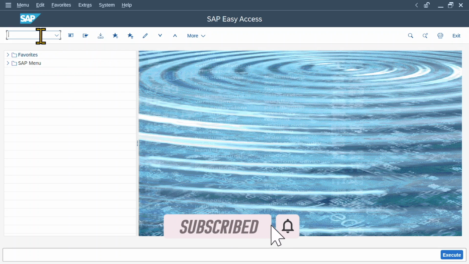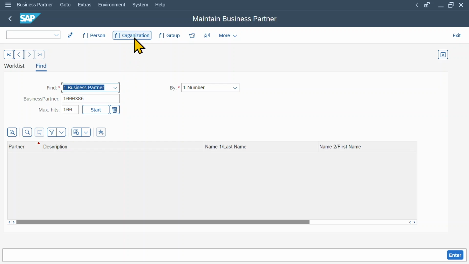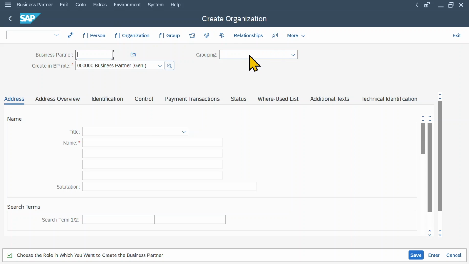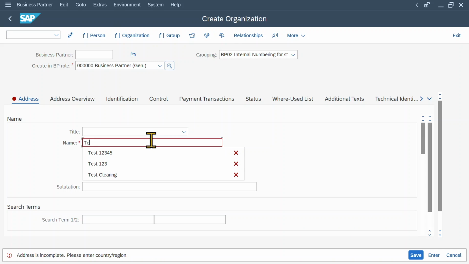Let's get right into it. To start our order to cash process, we create a new business partner via transaction code BP. Select organization, then select the grouping, and then we fill some dummy data. Let's say test customer one, like that.